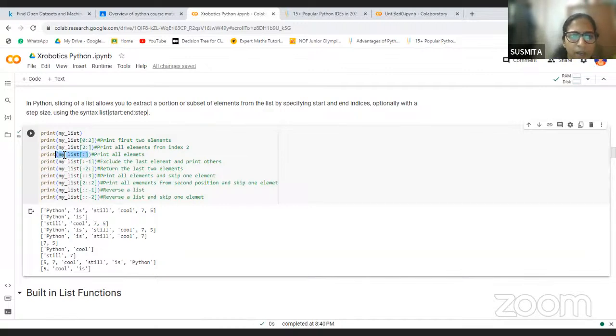Next, nothing is given before or after the colon. That means starting from 0 till the end, it will be printed. And here it is, basically the entire list, right? We have not given any number or any index position in that particular function. So the entire list will be printed.